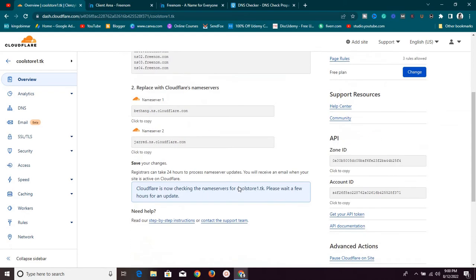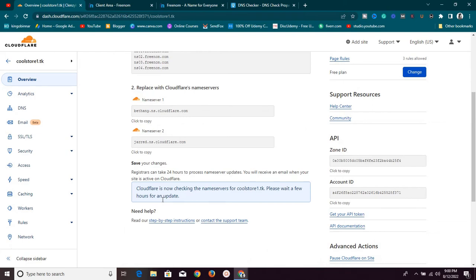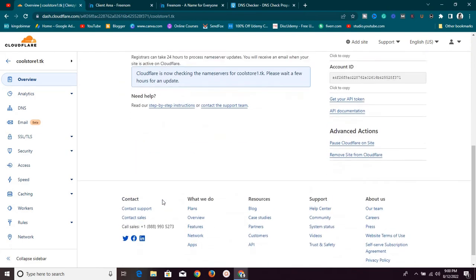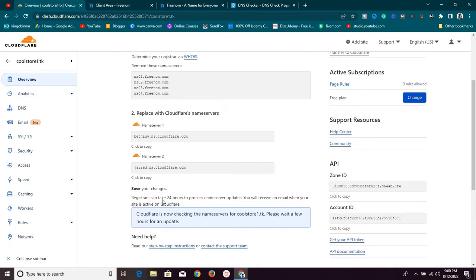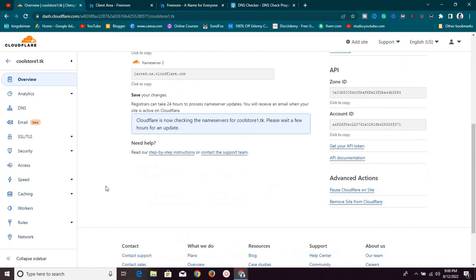So you need to wait for some time for this stuff to be updated, for Cloudflare to fully manage your domain. Now while we are waiting, let me quickly show you some other things you can do with Cloudflare. Then we can come back and check if our domain has finally propagated.